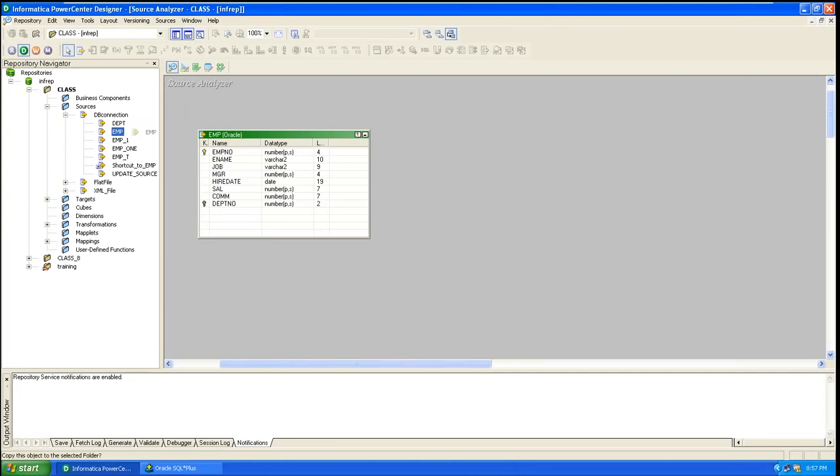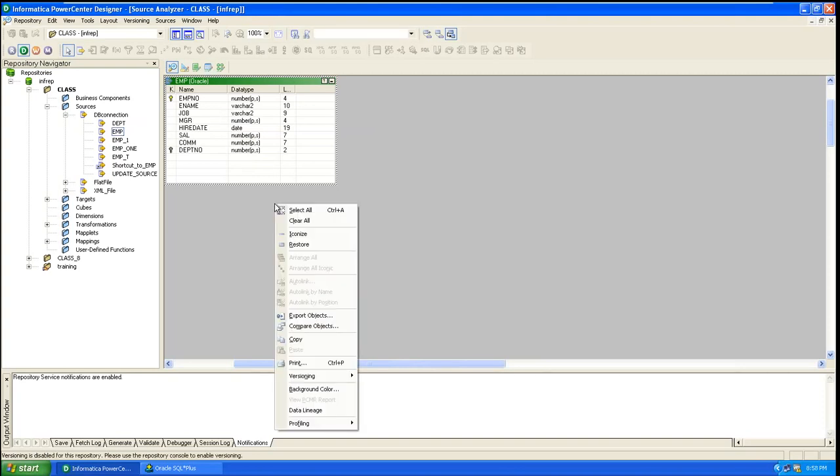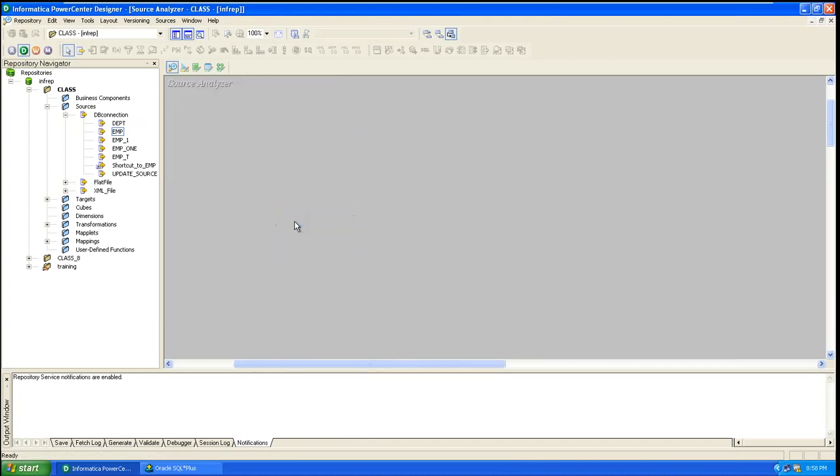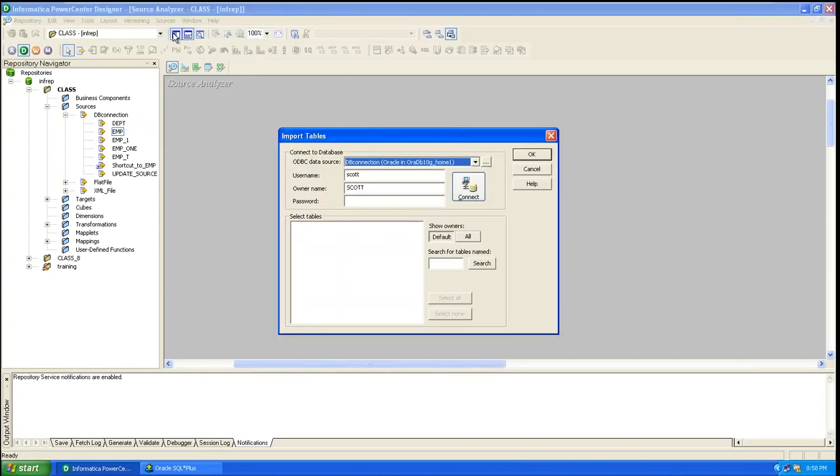Go to Sources, just above. Don't pull. Okay, leave it. Right click anywhere, right click on the workspace. Clear all. Okay, good. Now how to import the source means go to the Sources tab, click on Import from Database. This is the process to import.